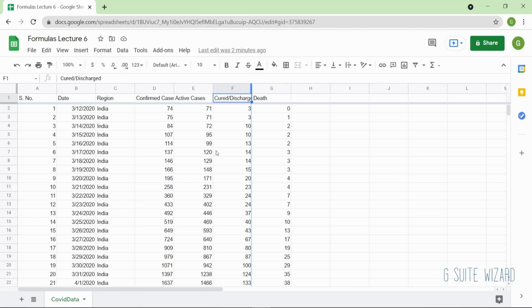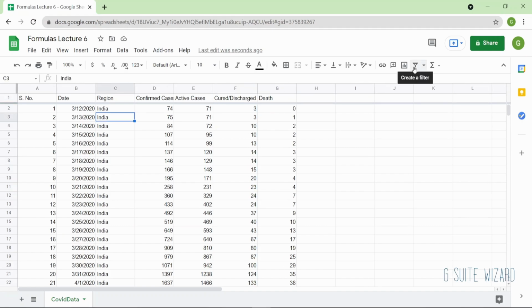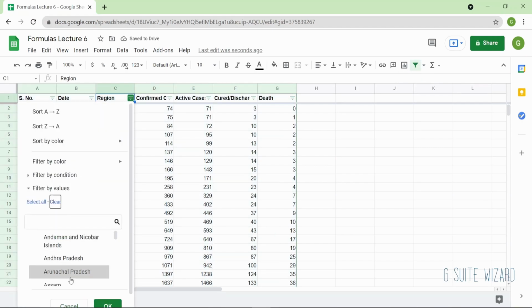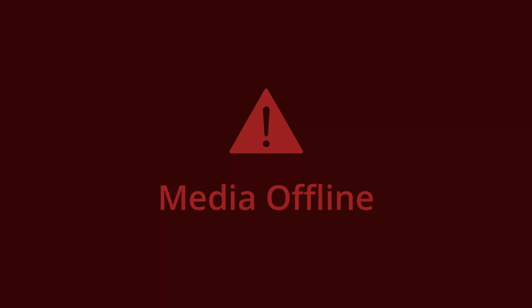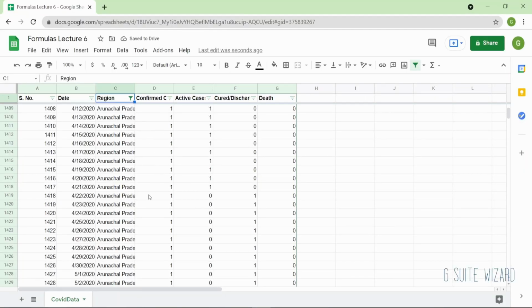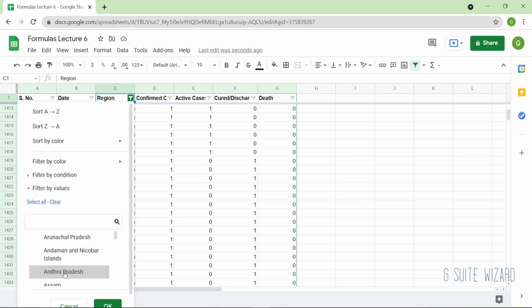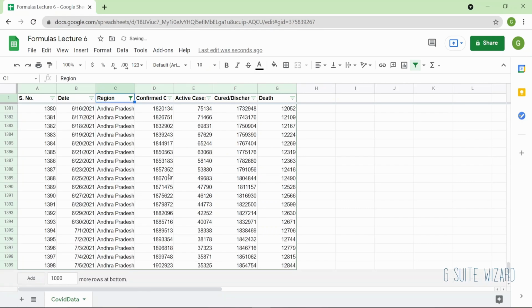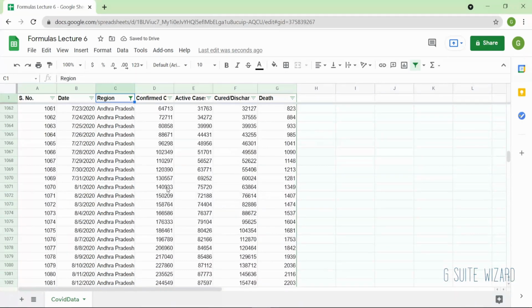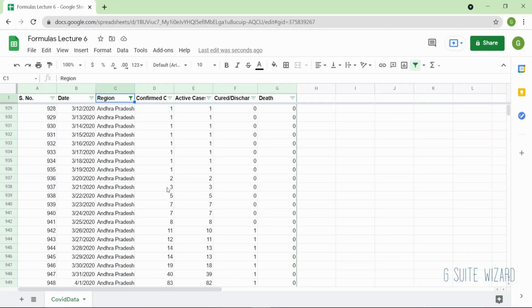I have data here, and if I want to put a filter on this data and filter it by region, let's say I want Arunachal Pradesh as the region, I'd have to go and put the filter in the data set I have. If I need it in another place, I would have to copy all of this and paste it over there. And if I need a different filter, let's say from Arunachal Pradesh to Andhra Pradesh, I would have to change the filter again. So what is an easier way to do this filtering? For this we have the query function.